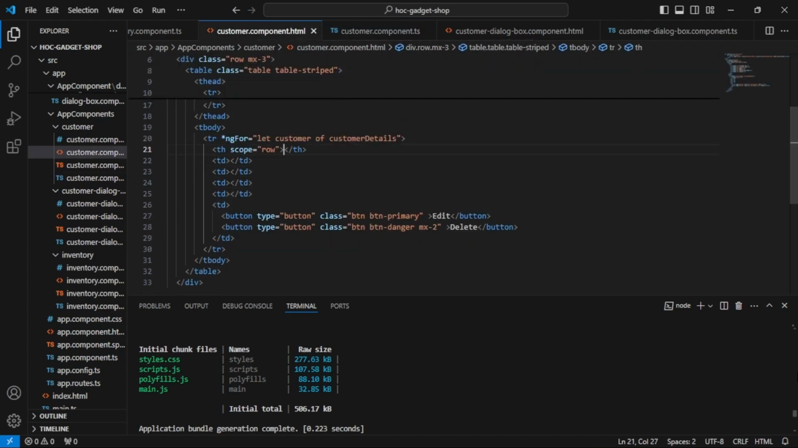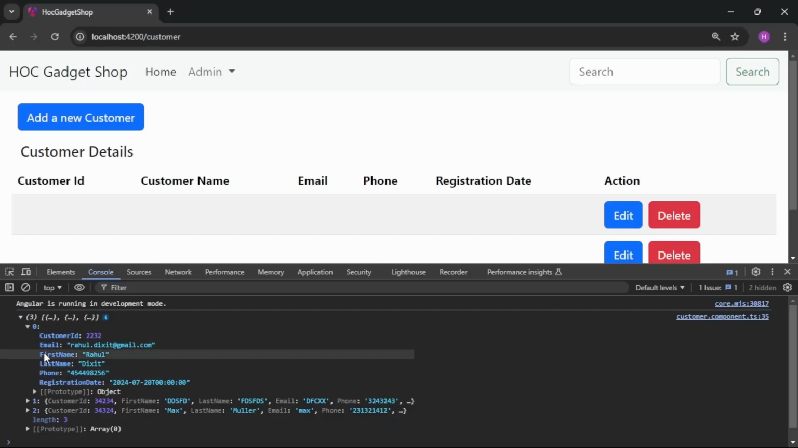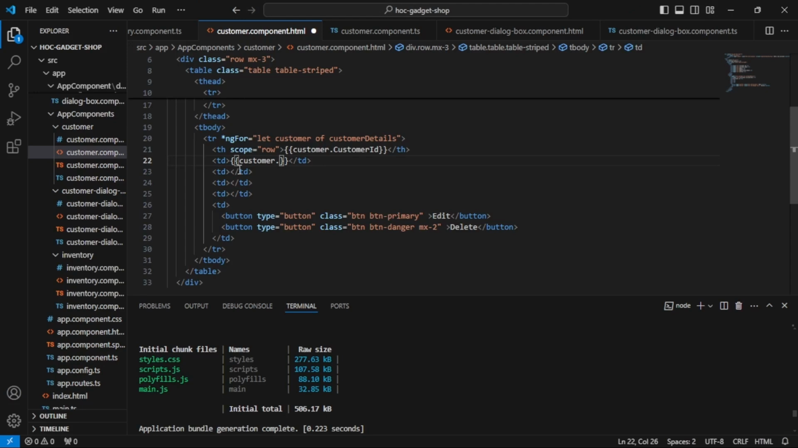is now we can come over here and just have customer.CustomerID. So this is the value that we are binding from the backend. We are doing this for every column. It is going to be customer dot, and then we just check our browser. Then it is first name, last name, phone, registration date, and email, all starting with the capital letters. This is what we need to bind.